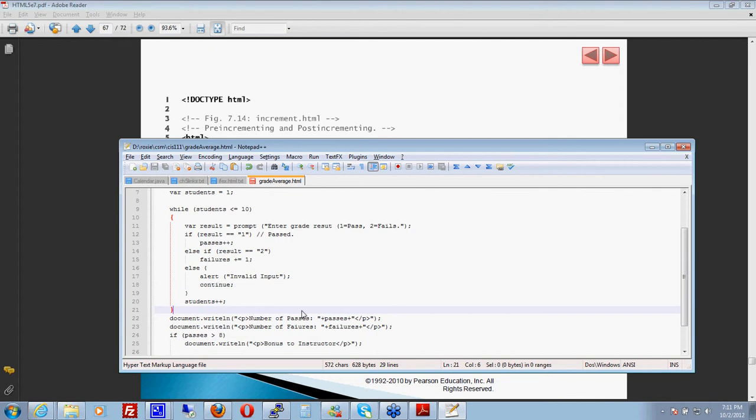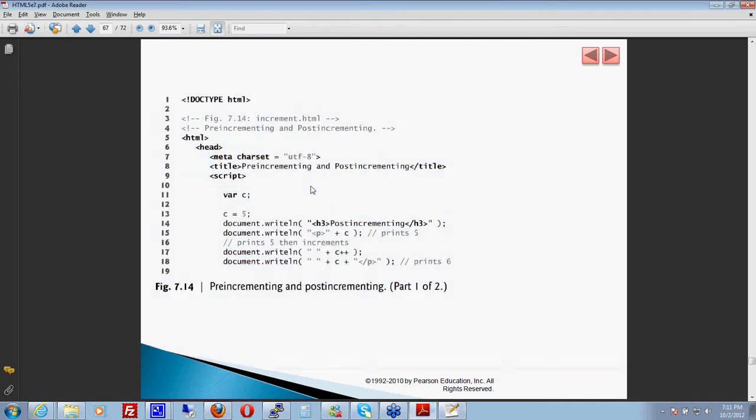Now, in their example here, they're going to show you the examples, and let's see, I think I've got this one. Any questions before we go on to this example?